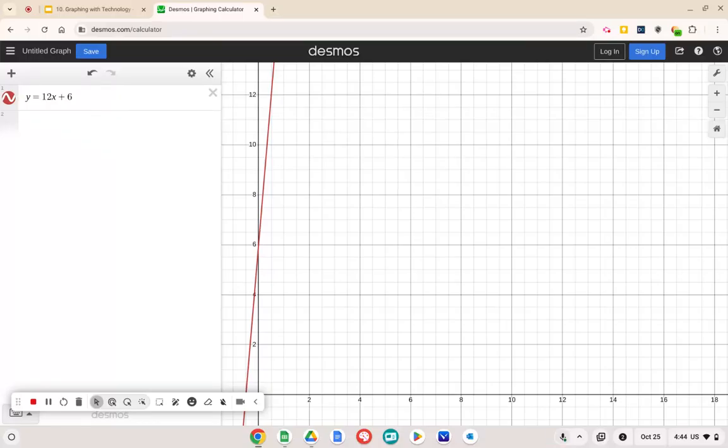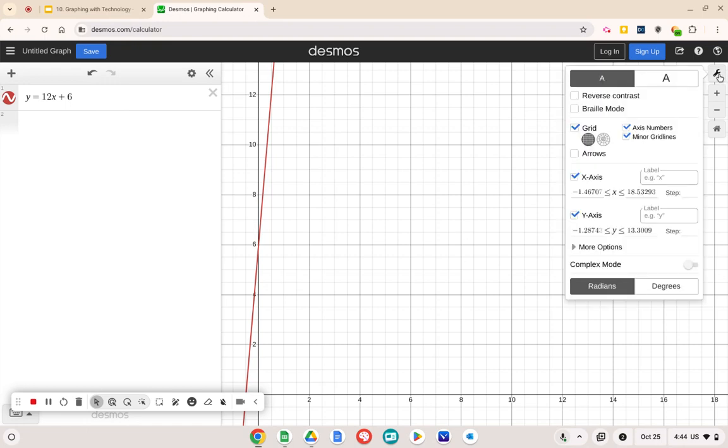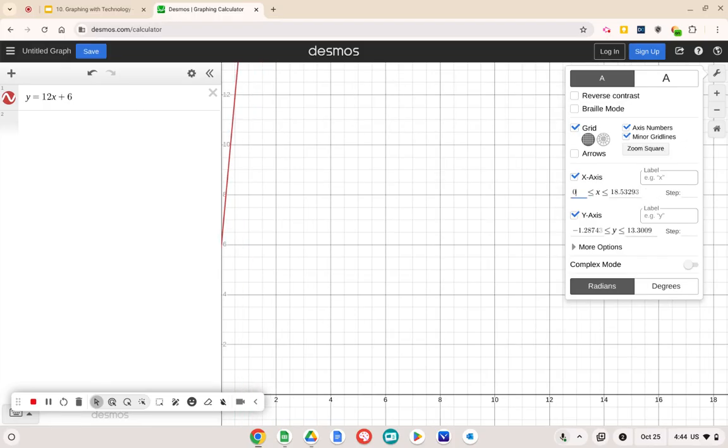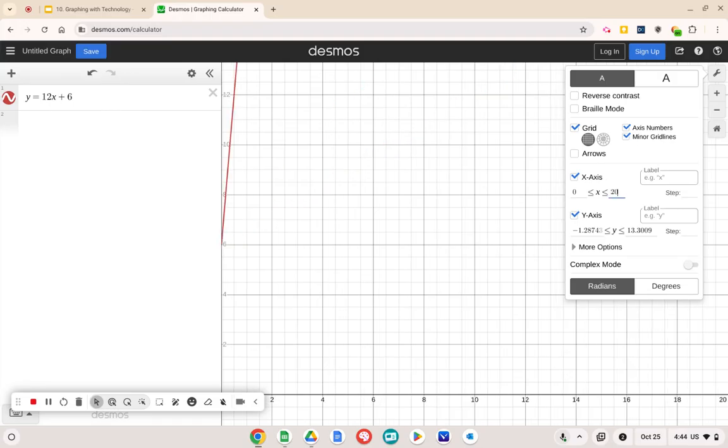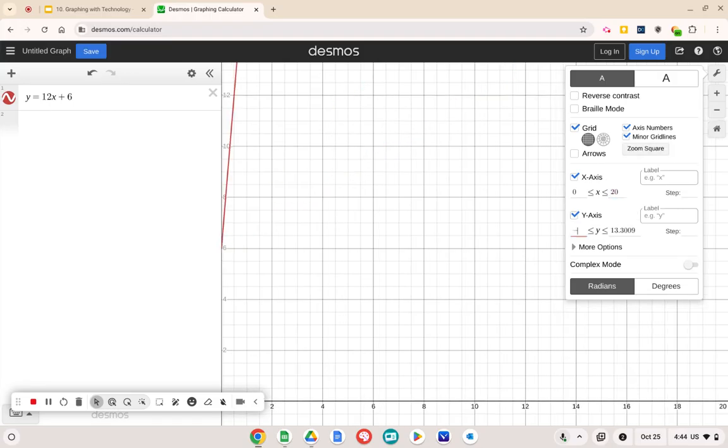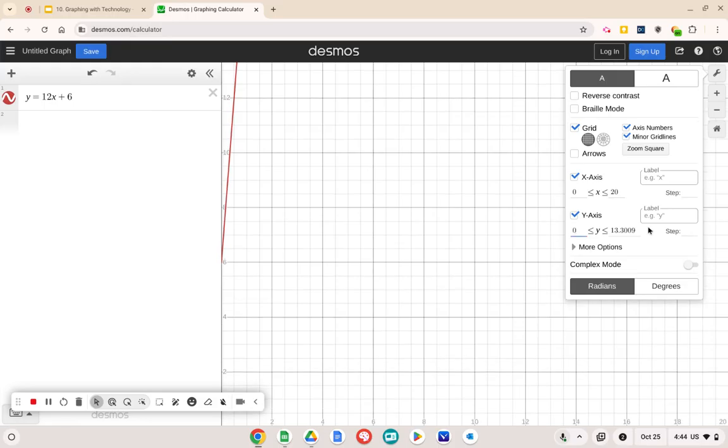So I want to play a little bit with the x and y axis scale so that I can see the graph a little bit better. When you want to do that, you're going to come up here to the right corner and click the wrench. Then underneath where it says x-axis, I'm going to change this to a 0 because most of the time we're dealing with only the first quadrant. And then I'm going to change this x to, let's do, 20. 20 will be okay. And then I'm going to change the y-axis as well, so I'm going to have that one go from 0 to, let's do, 30.